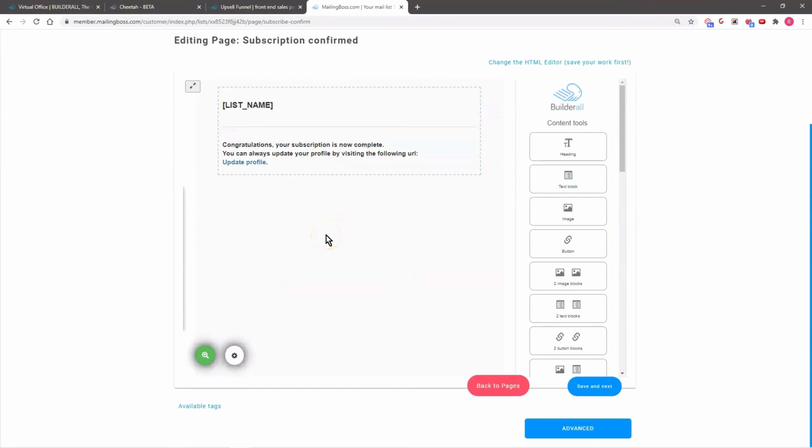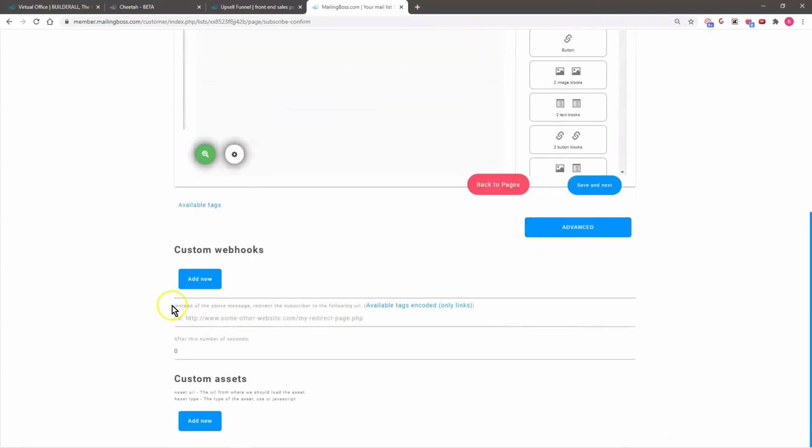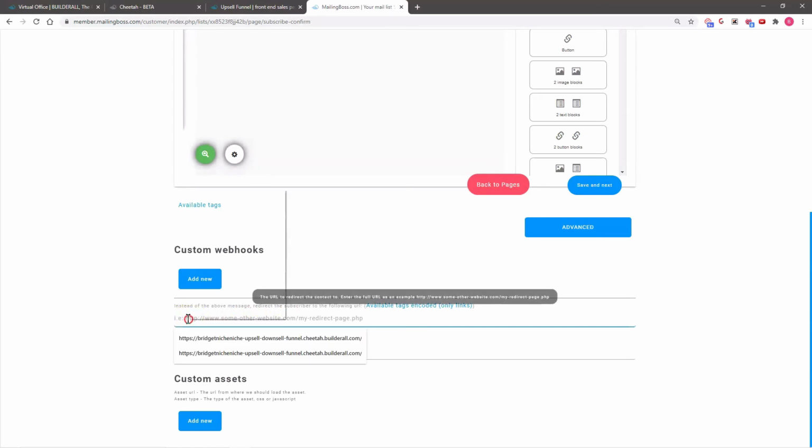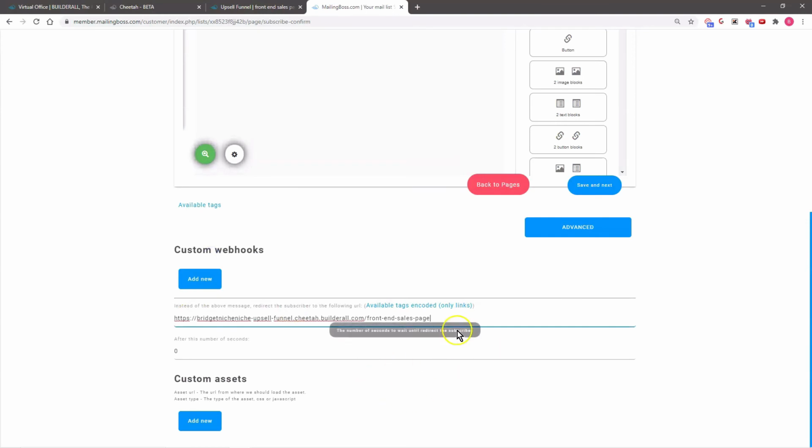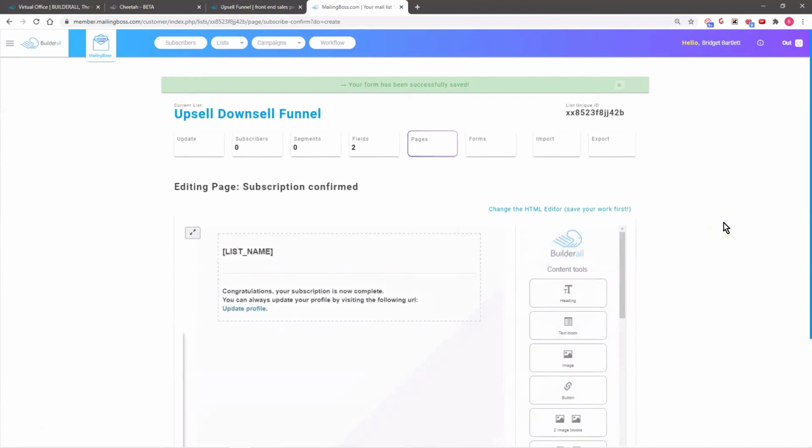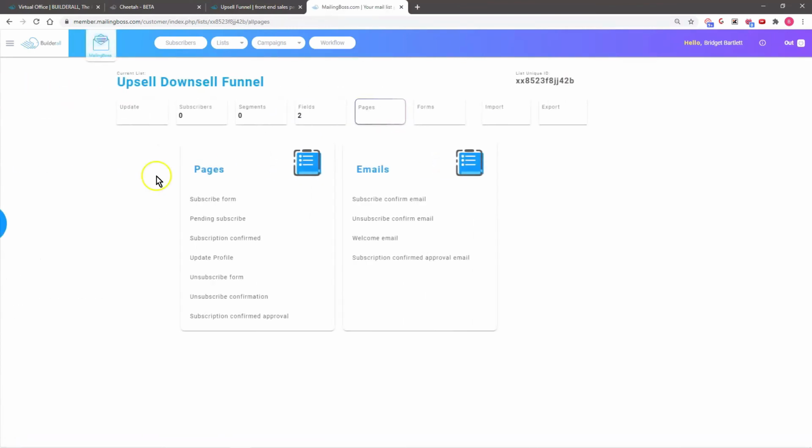Currently, this would be the page that they go to when they confirm their email, but you can see this is definitely not attractive and not congruent with our brand. In addition, this does not give them the offer that we're giving in our lead magnet. So what we want to do is click down here where it says advanced, and you can see it says instead of the above message, redirect the subscriber to the following URL. So let's go ahead and paste the URL to our front end sales page here, and we'll just click Save and Next. Let's go back to Pages.